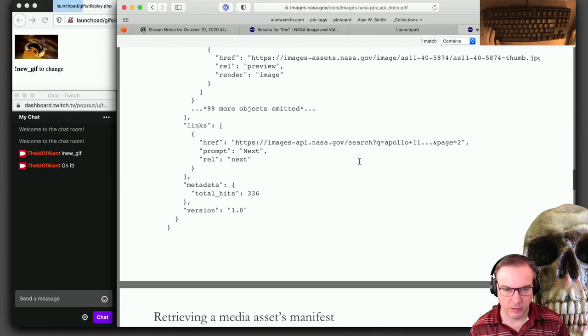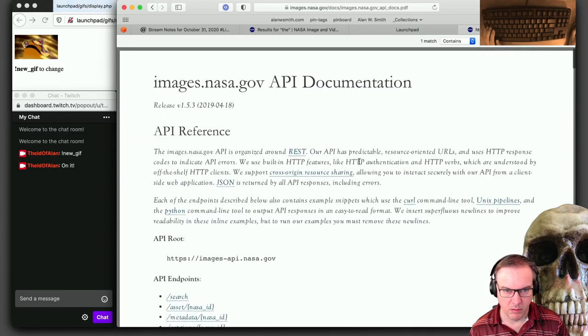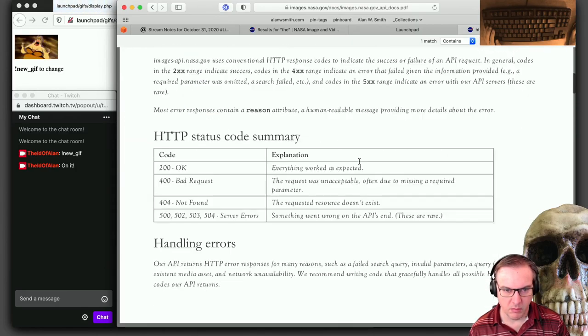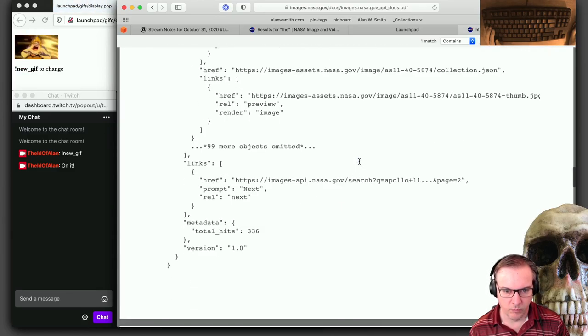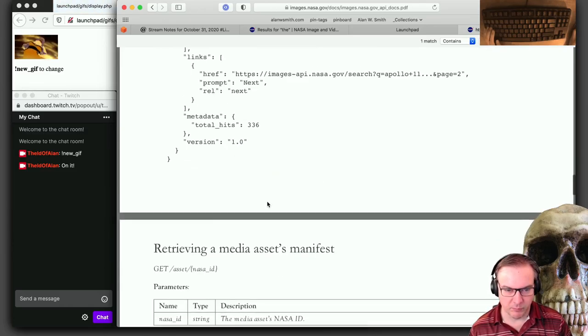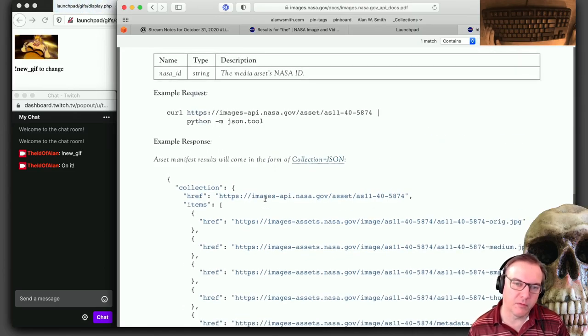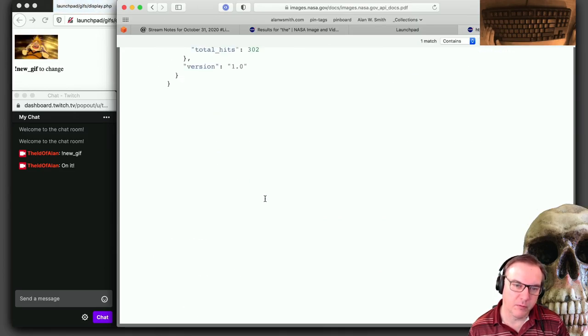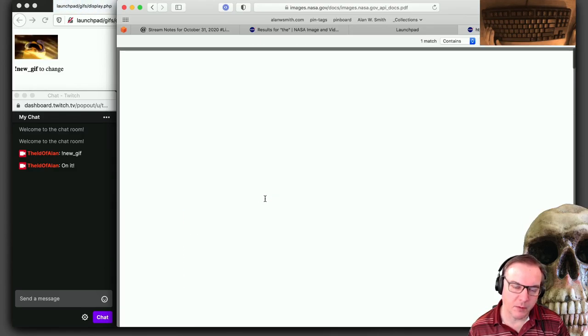Yeah, I mean, this is what it looks like. It'd be neat if they had schemas. Maybe they have schemas. Do they have schemas? That'd be cool if they had schemas. They don't. Oh, well.